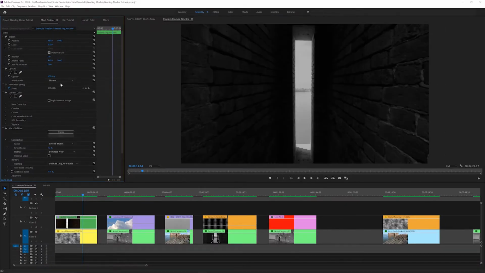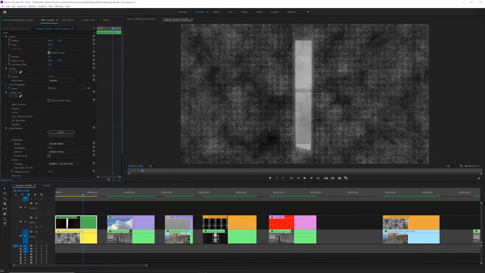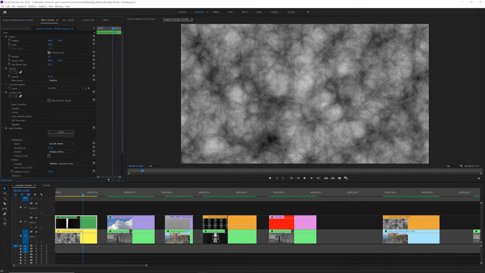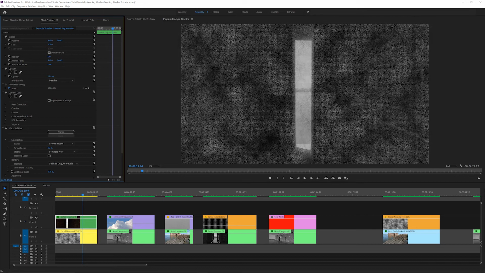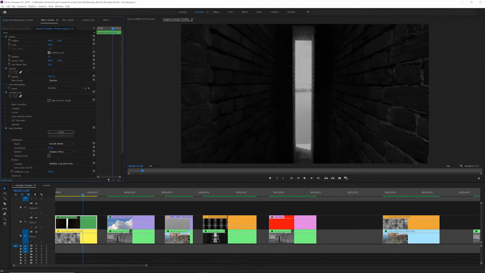Normal is the default setting and results in no layer blending, while Dissolve randomly selects some of the source's pixels to make transparent, resulting in the appearance of digital noise. Adjusting the opacity of the source clip will allow more or less of the underlying layers to be revealed.